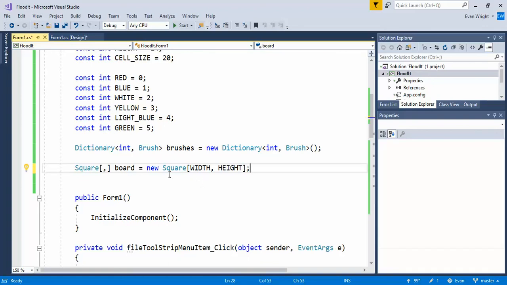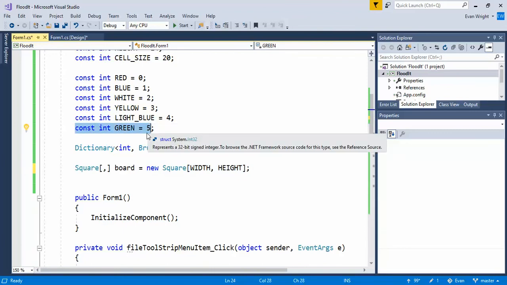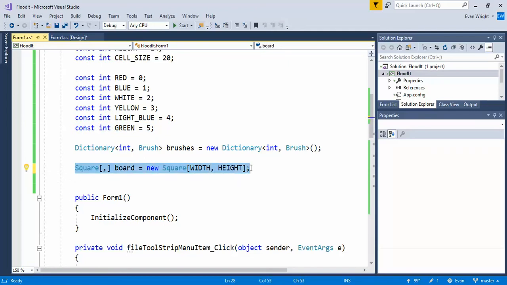Now, you may be wondering, do I need to make a separate pass over this board to allocate each one of those squares? The answer is no, not in this case, because the squares are structs, and structs are value types. Value types, when you declare one, you get one, just like an integer. When you declare an integer, you get the integer. When you declare a struct, you get the struct. So this kind of saves us a little bit of work, and that's why I went with a struct and not a class.